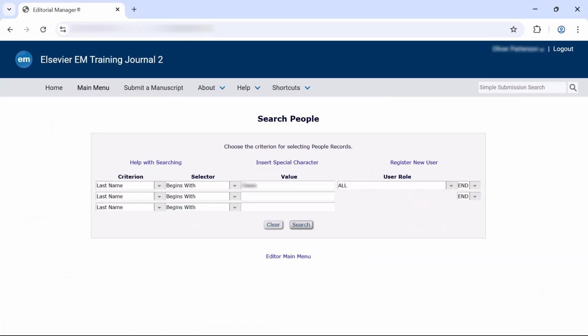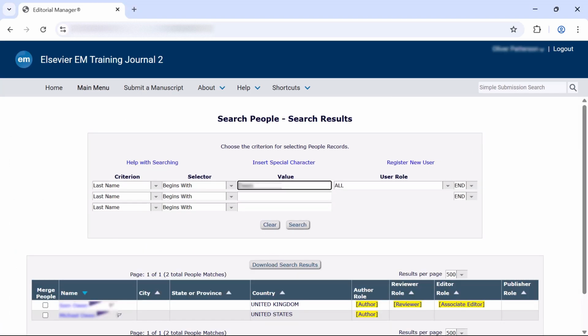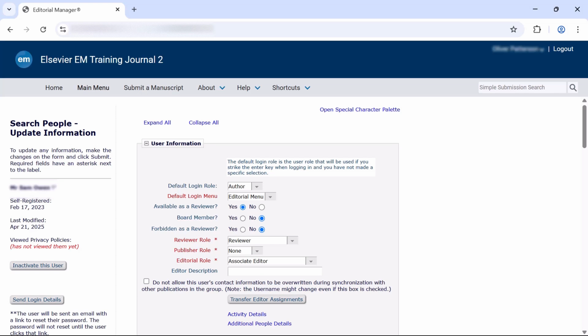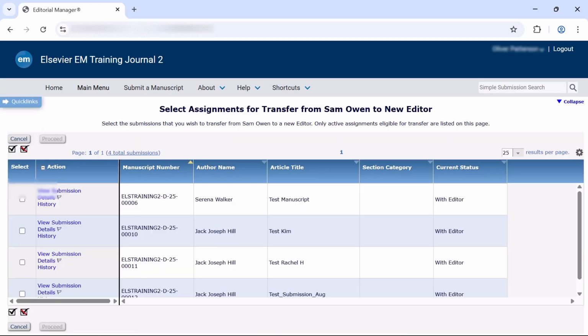will be transferred. After locating the current editor's profile, click on the user's name to proceed. In the User Information section, click on the Transfer Editor Assignments button. This will display a list of all active assignments of the current editor. Tick to select one or more assignments to be transferred to the new editor. Click Proceed when ready to continue.